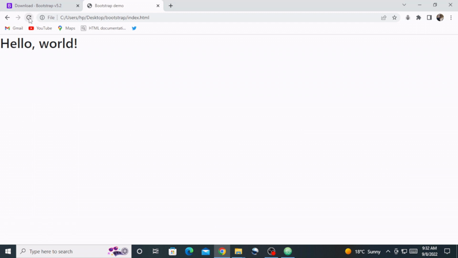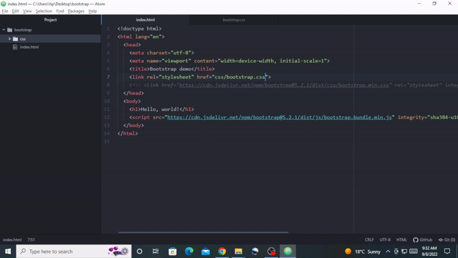Okay, and then refresh. After refreshing, as you can see, nothing has changed. This is because we still have access to the Bootstrap framework, but the difference now is that we are no longer using this link here which we used previously. We are this time using a file that we downloaded.